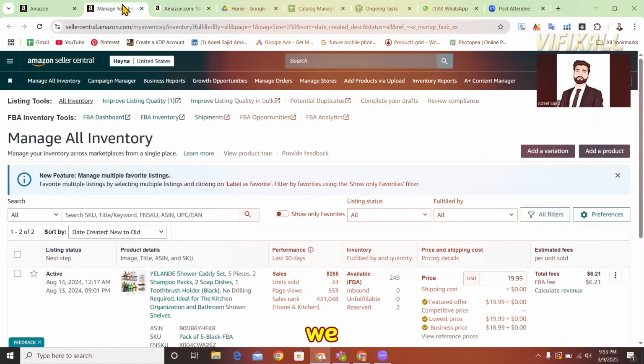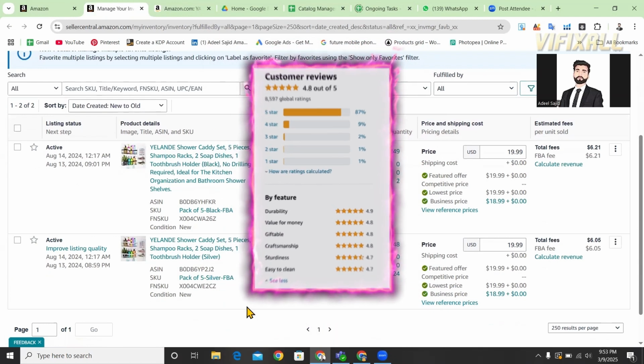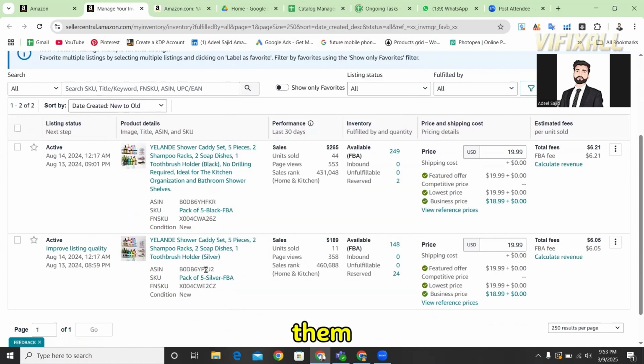Let's proceed. We need to go to the account. This is the account, and you can see it has two products and both are stand-alone products. We will combine them because the only difference in this product is color. Initially we listed them separately to get some reviews. Now we have reviews and now we will combine them.